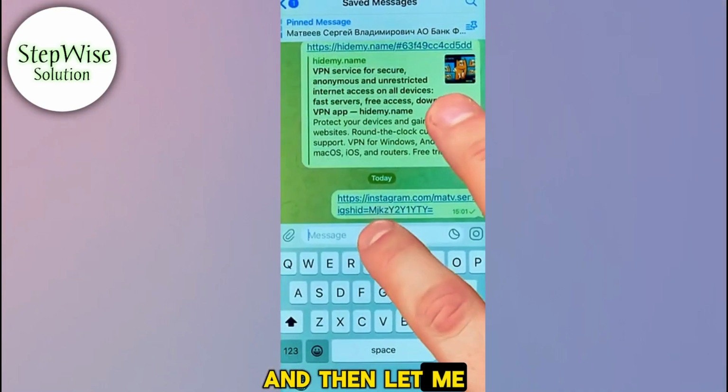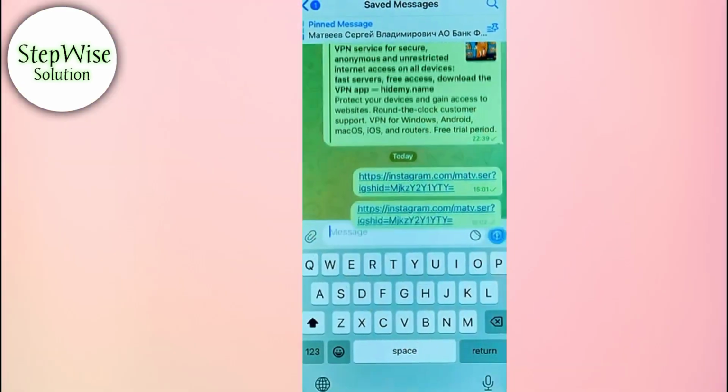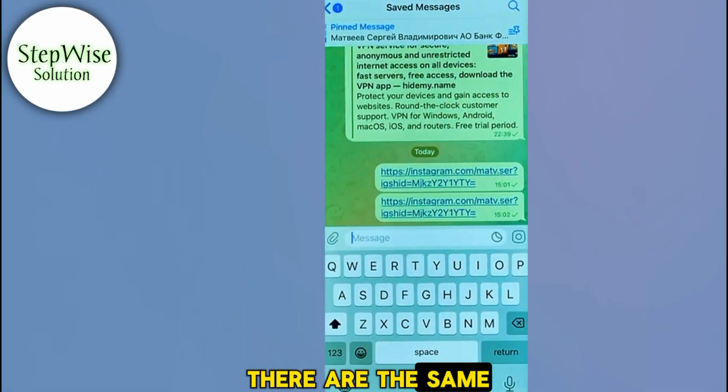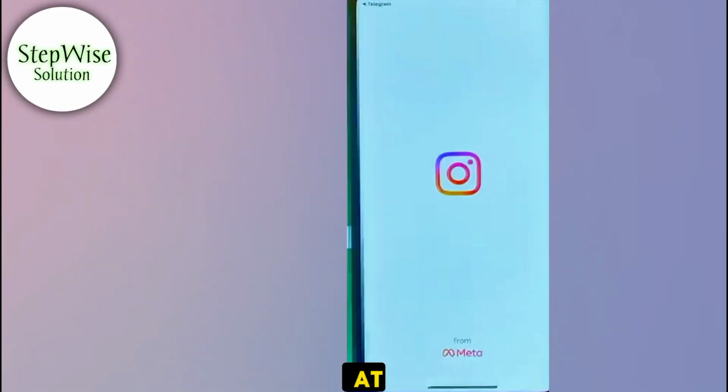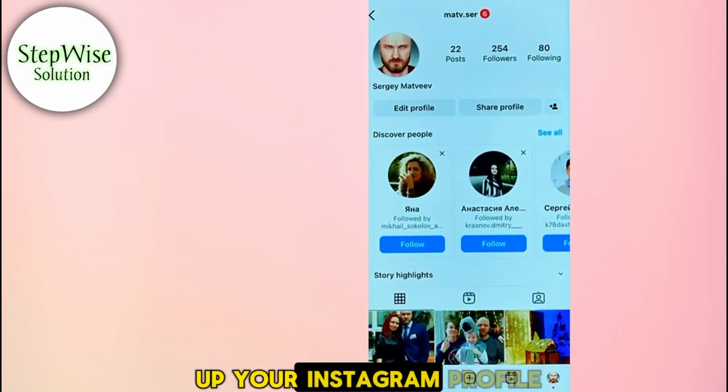And then let me paste the link that I have just copied. As you can see, there are the same links. Now anyone can tap on that link to open up your Instagram profile.